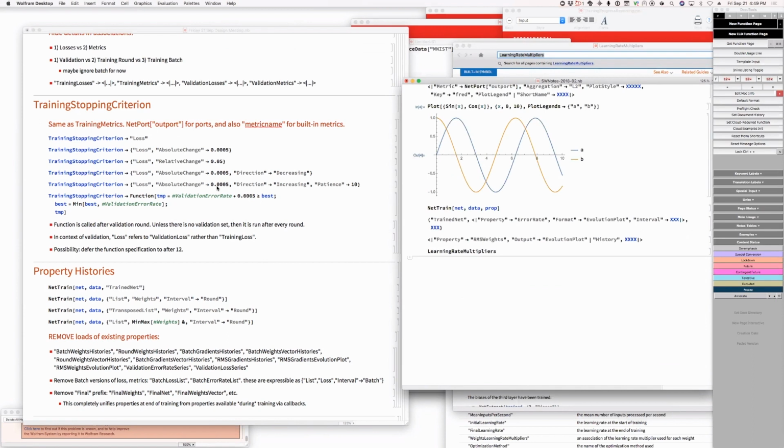Because you don't want it to go the wrong way. You just want it to stay the same or improve. So what is the setting in that case? Direction goes to increasing, absolute change goes to 0. Absolute change goes to 0 is the default already, by the way, because there's no natural scale for these. Okay, and I'm not even going to ask what units patience is in. That's how many. This happens after validation, so it's how many validation rounds. It's in rounds. So it should probably support the quantity there.